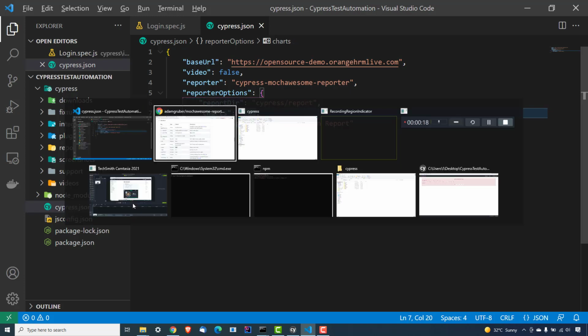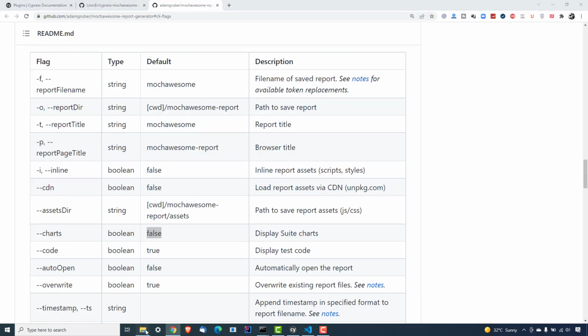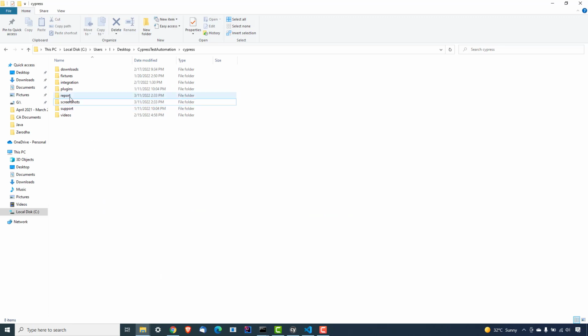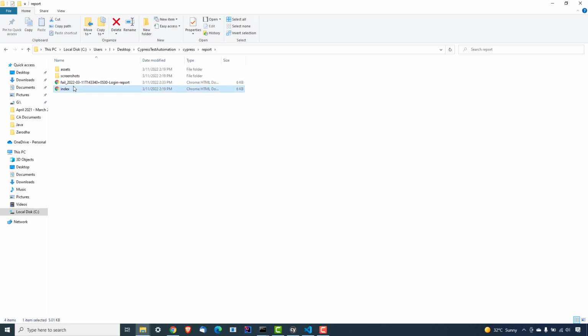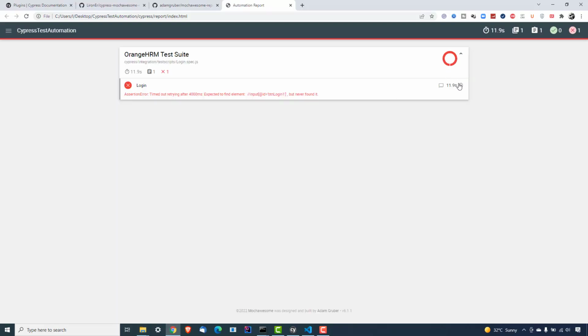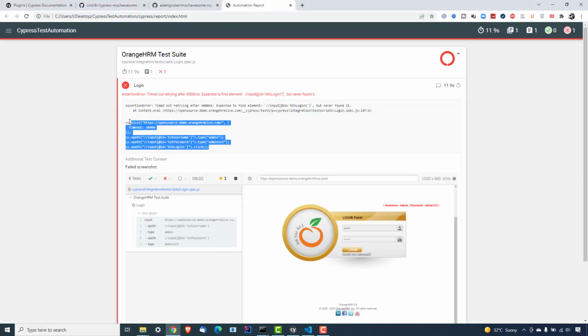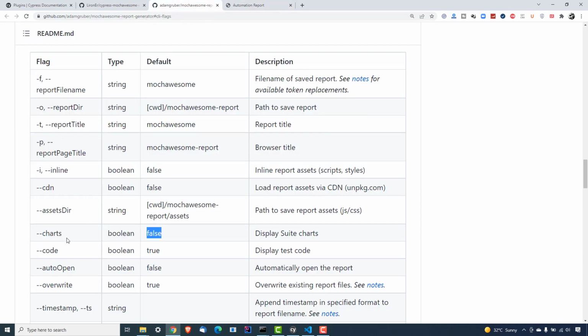Now, if I open the previous reports, let me open this index.html file. You can see these charts. The moment I click here, I can see the code. What if I don't want to show this code? This is the default feature which Cypress provides, but if you don't want the code in the report, you can disable it as well. How can you do that? You can see we have one option, code. Type is boolean, default is true, and it displays the test code. If you don't want to display the test code, you can set it to false. That we are going to do now.